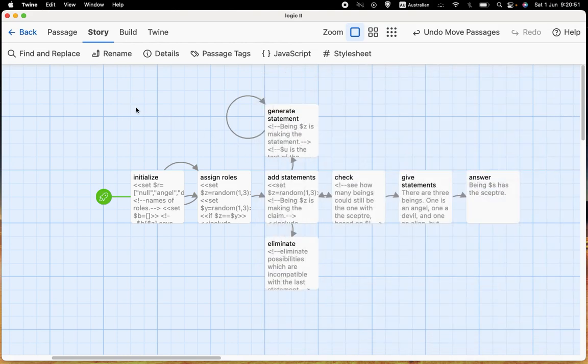So that is the more in-depth version of this particular type of logic puzzle, which is sometimes called the Knights and Knaves puzzle.